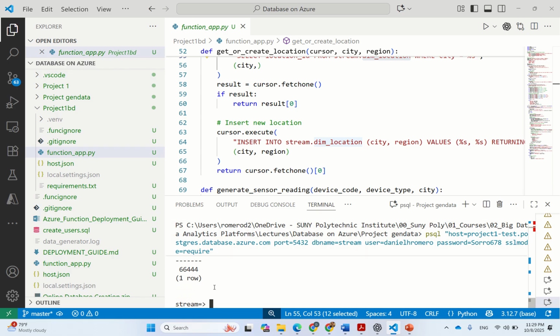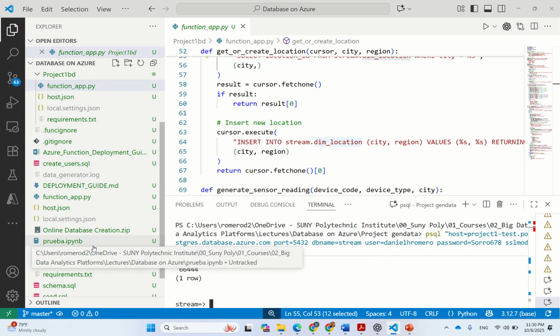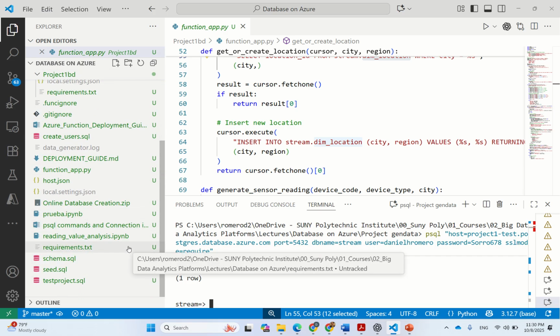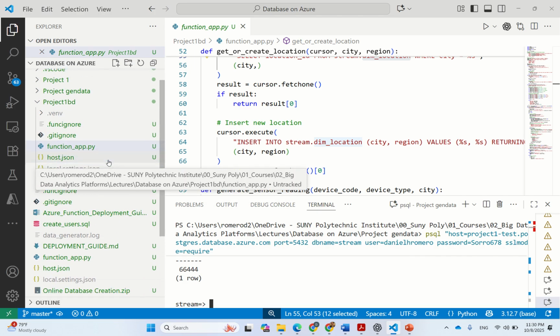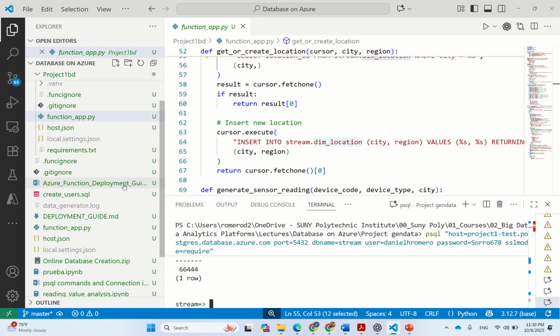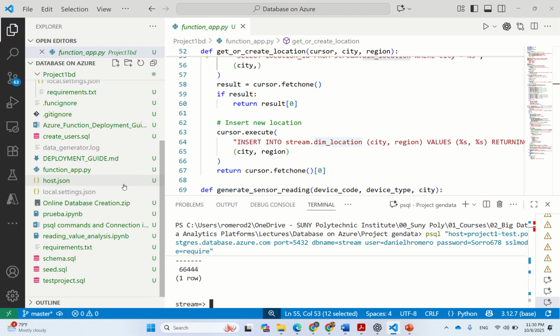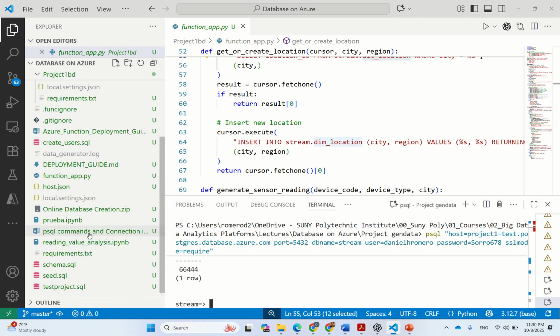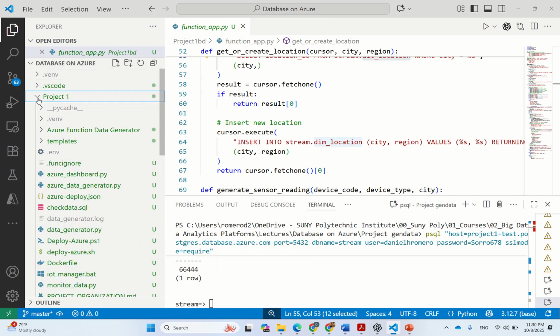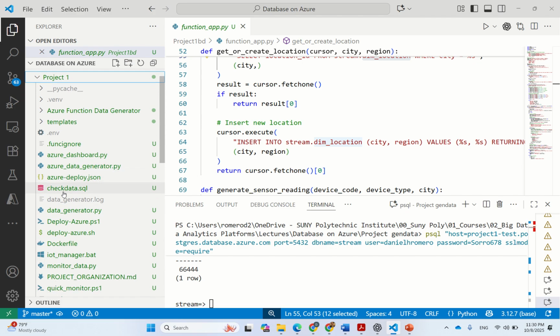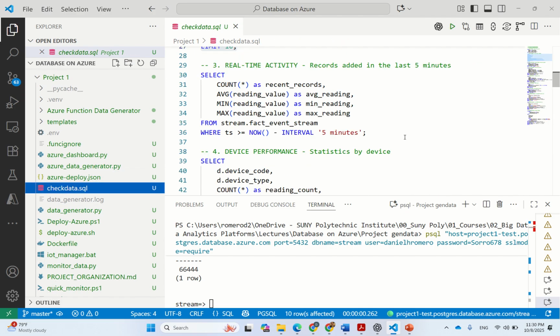It is working. Now, if you want to really make sure that it's working, I had encouraged you to have a SQL script where you can perform some basic queries. I have one here. I need to find it. Let me see if I find it for the video. Oh yeah, check data SQL. It's here. I'm already connected to the server, project one test.